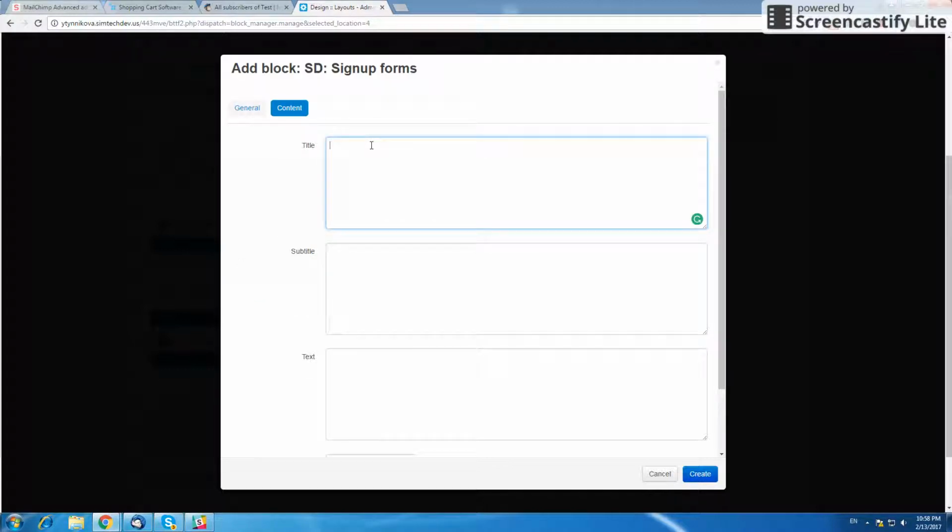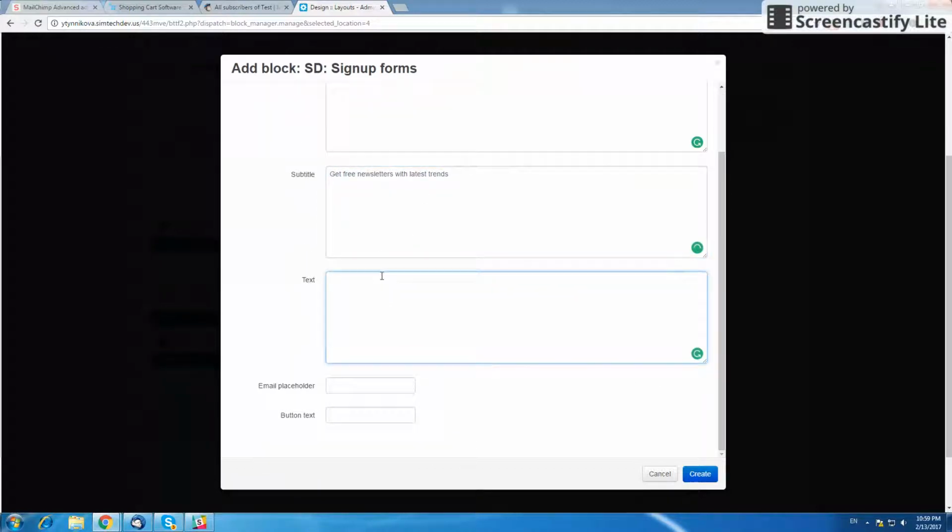And you can also write here your content. So, for example, subscribe. Get free newsletters with latest trends. Any other text you would like to have here, for example, 20% discount for subscribers.